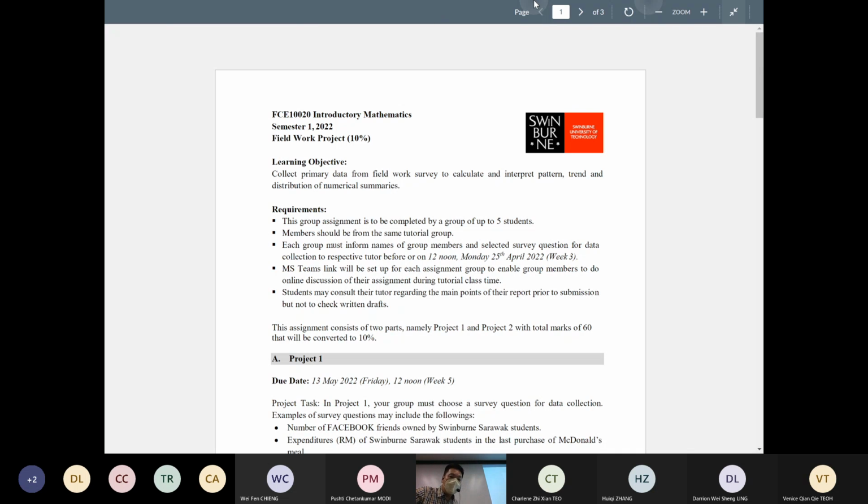For instance, you can choose the number of Facebook friends owned by 50 Swinburne Sarawak students. So you need to interview 50 Swinburne Sarawak students and check how many Facebook friends they have. Maybe Ali has 100 friends, Siti has 150 friends. So we jot down the record, and collect until we have 50 data. You can divide your job among your team members on how to collect the data.